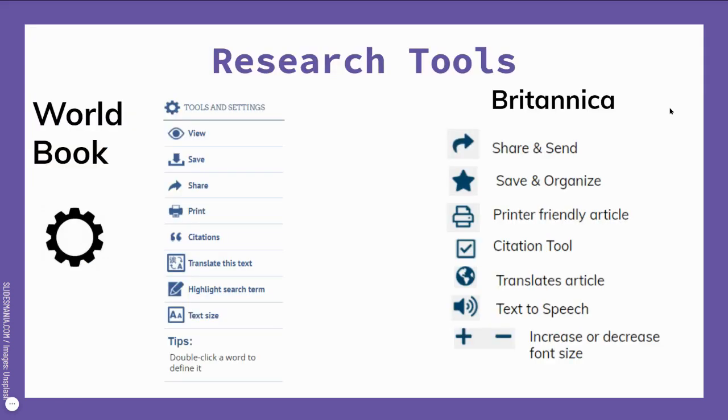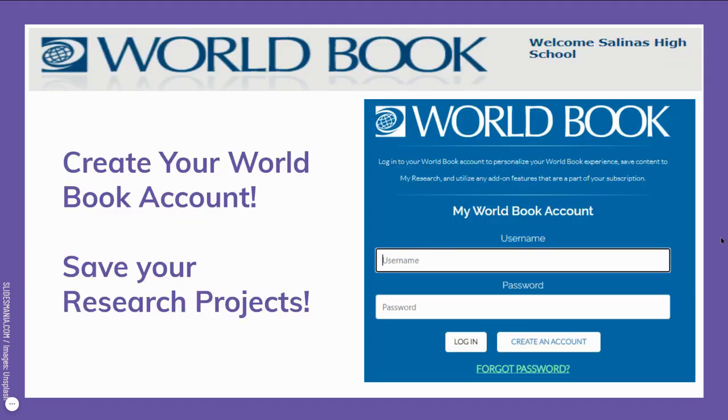Research tools are available. WorldBook has similar research tools as Britannica. However, in WorldBook, you would click on the cogwheel to access them. Click on My Research in any article to create an account and save your future research projects.